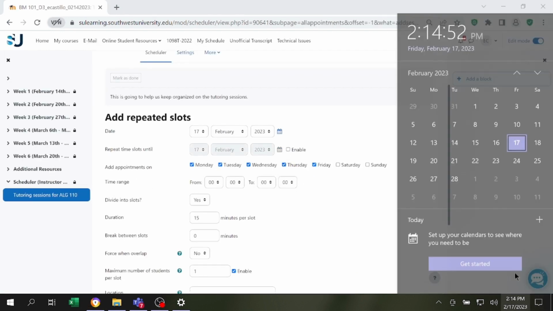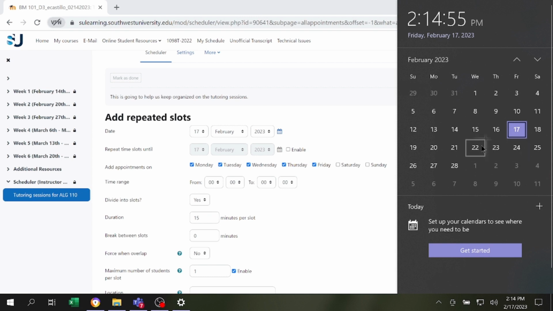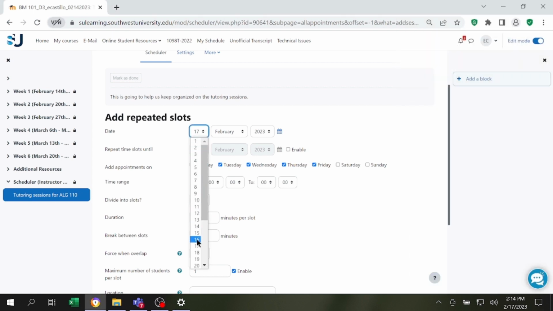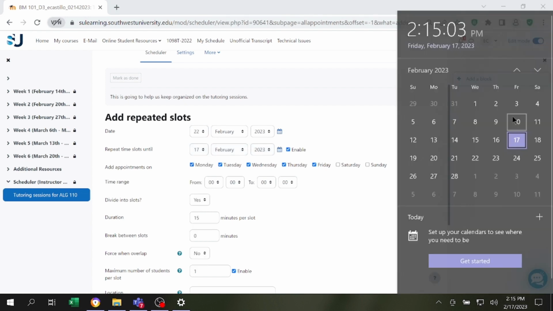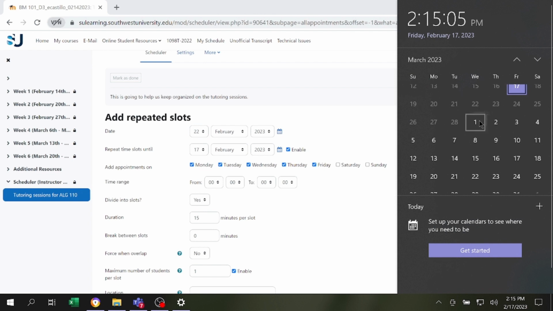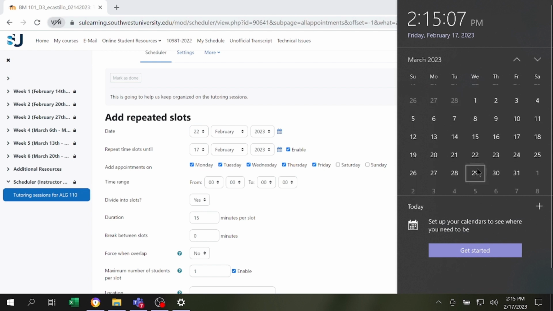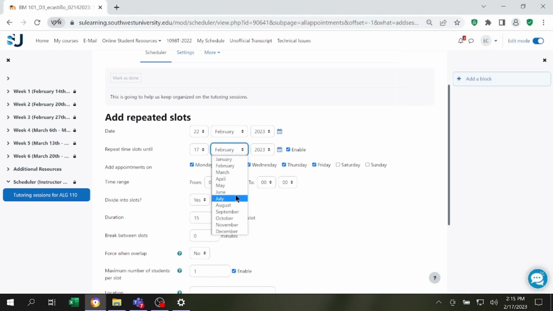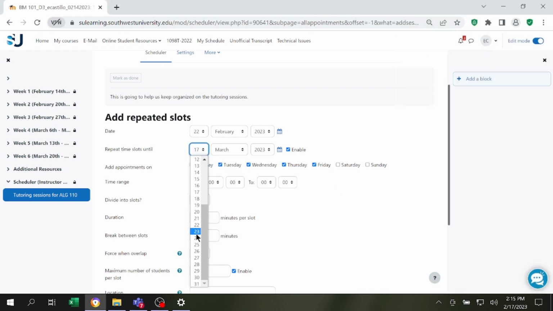So let's say the term starts on the 22nd of February. Okay, so that's going to be the first day that I want my tutoring to be available. I'm going to select 22nd. And I want this to repeat for the 6 weeks of the term. So that's the first week, second, third, fourth, fifth, sixth. The sixth Wednesday is going to be March 29th. So I want to say March 29th. Okay, so that means that you're going to repeat this tutoring for the whole term.